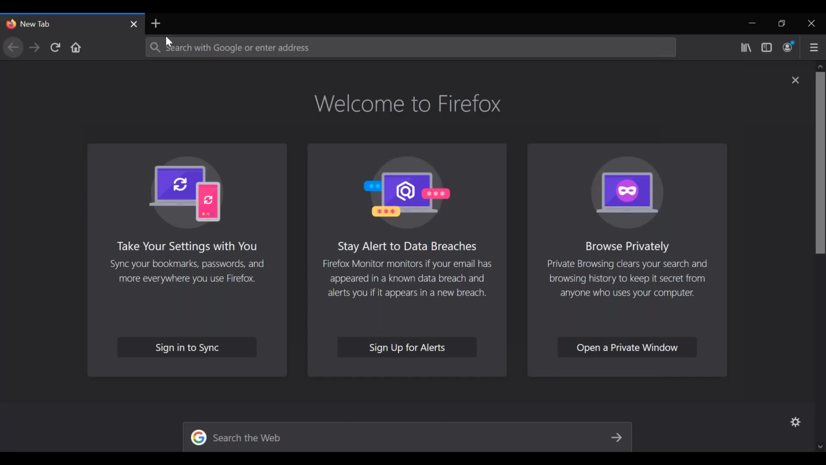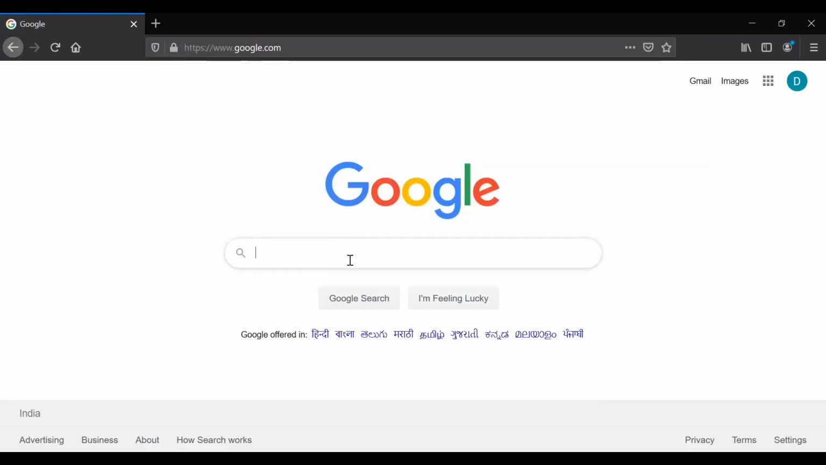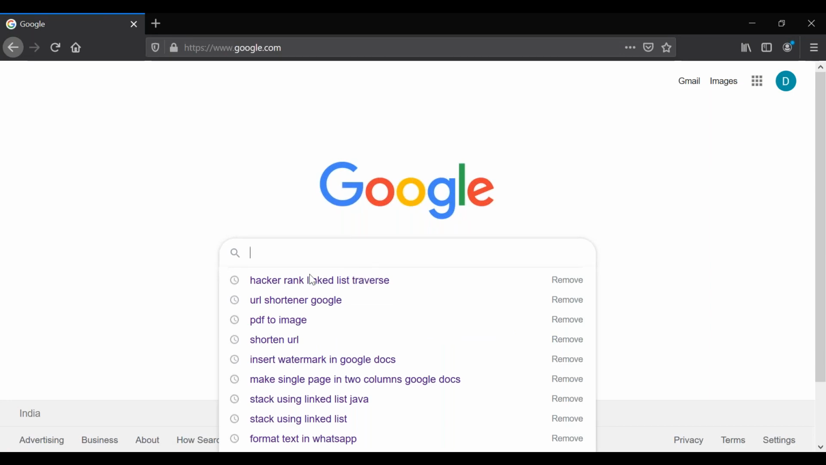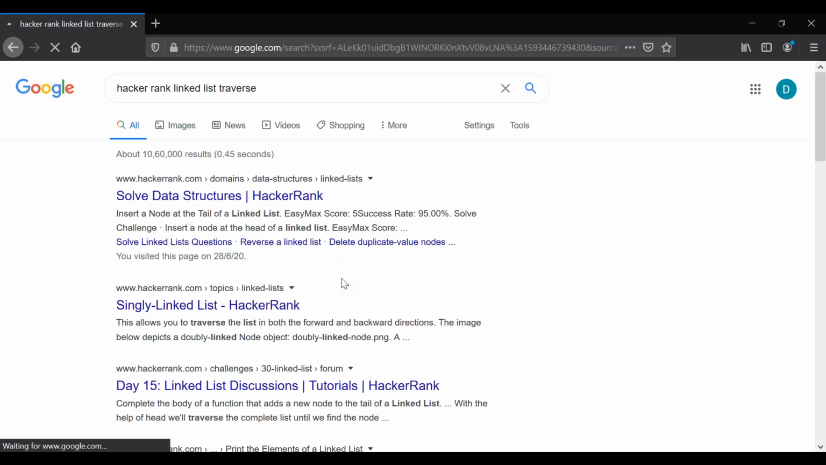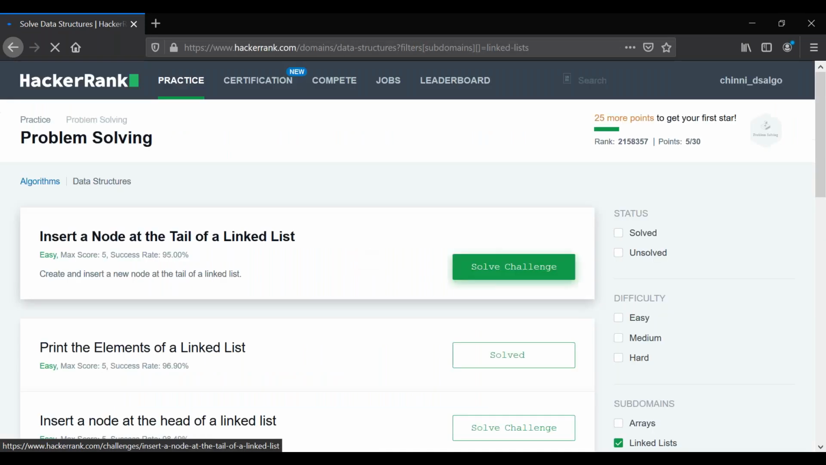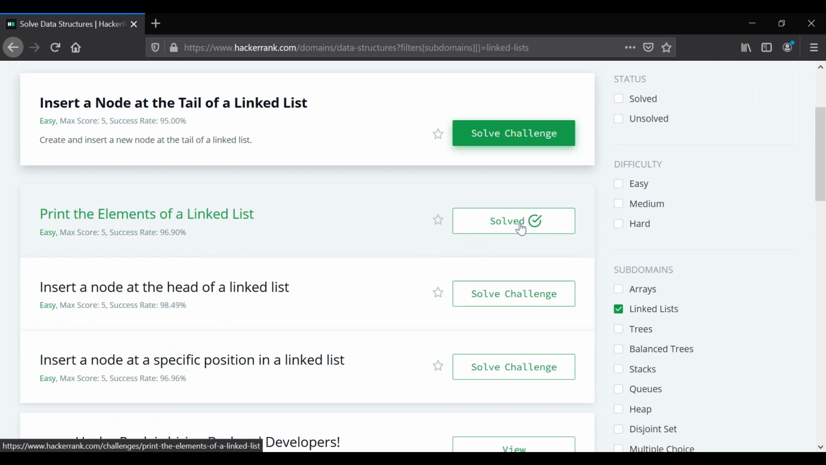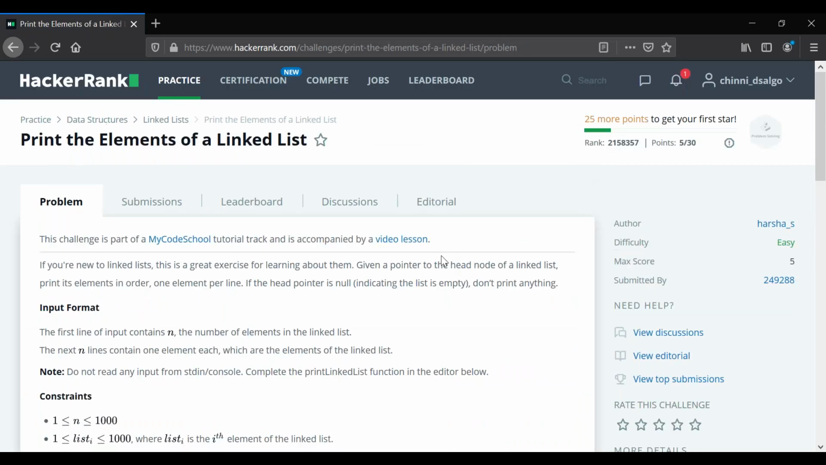Let me open up HackerRank. How do I open HackerRank? I'm going to Google and typing HackerRank linked list traverse. Okay, so this is what I wanted. I get my first link, and I'm opening that first link. Here I have already solved this problem, but I want to show that to you again.